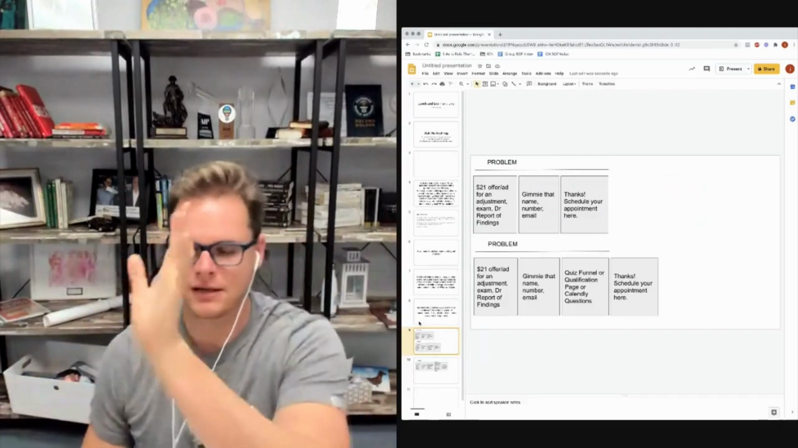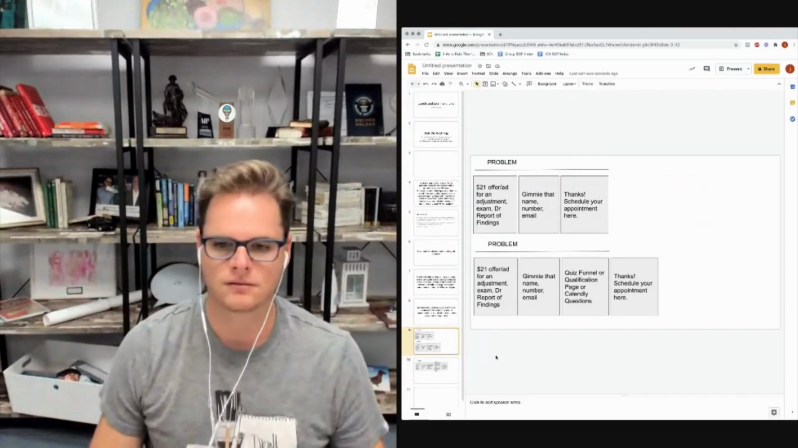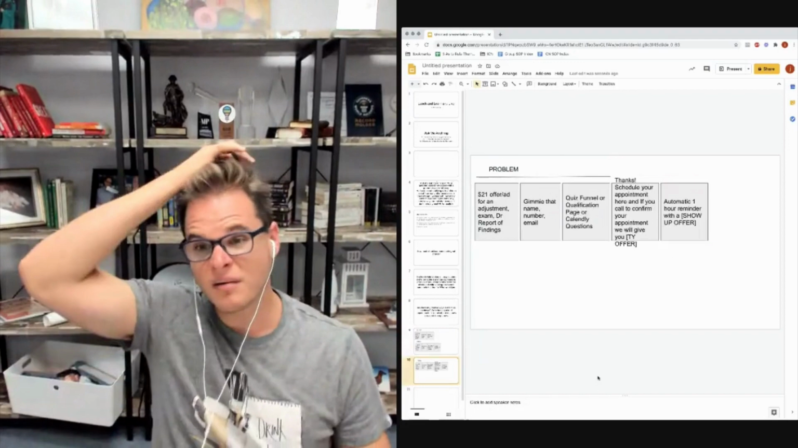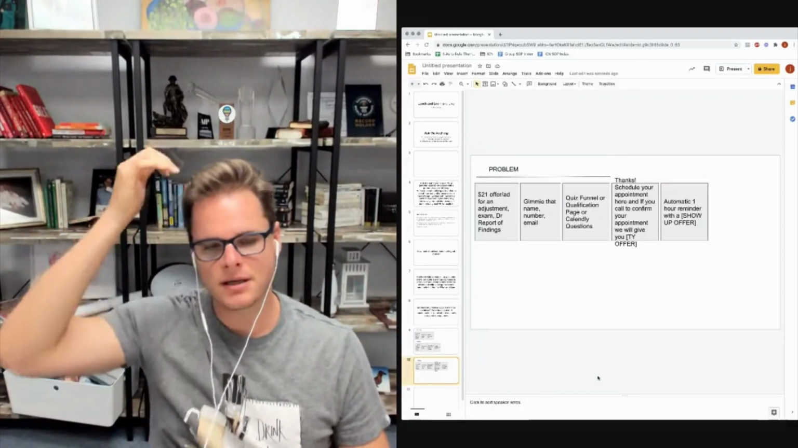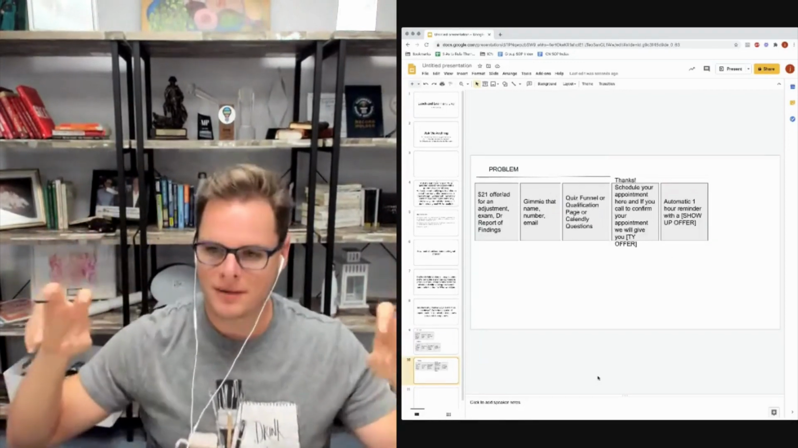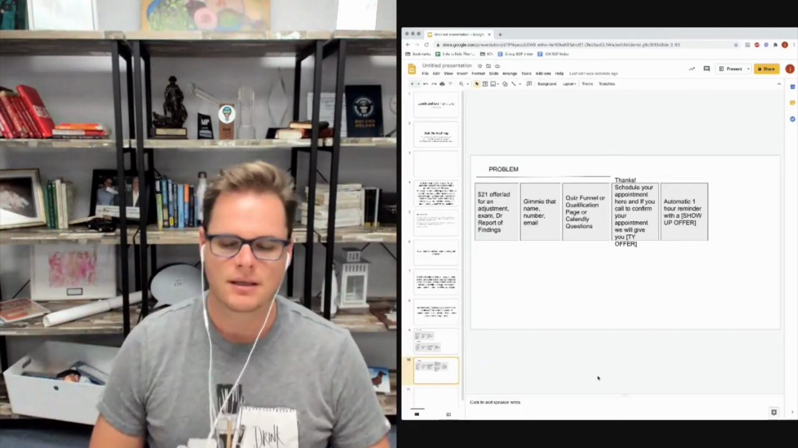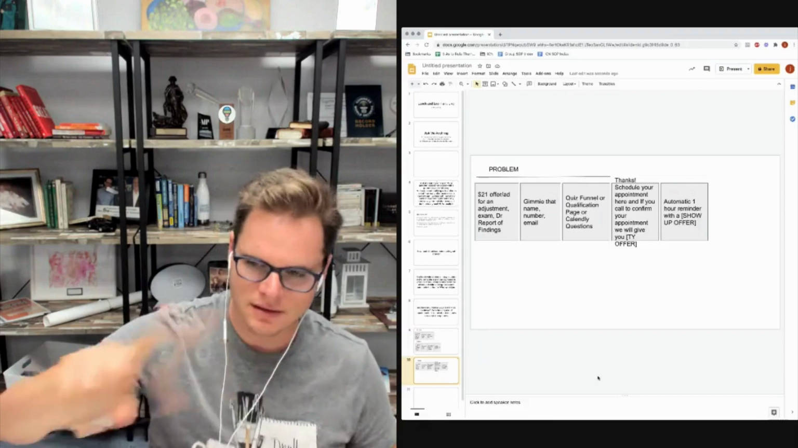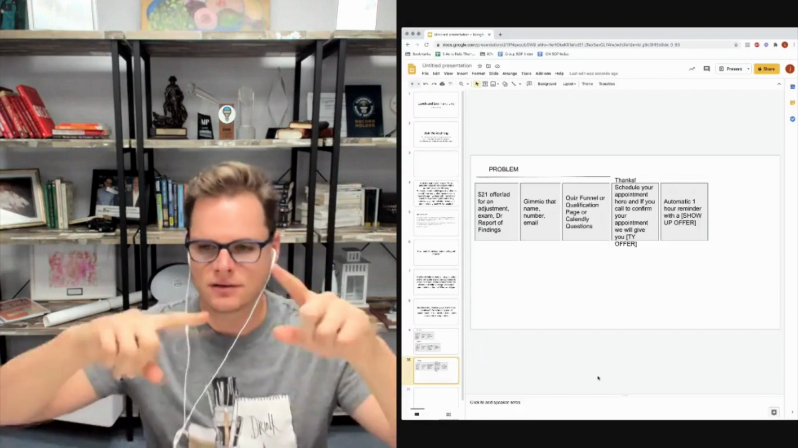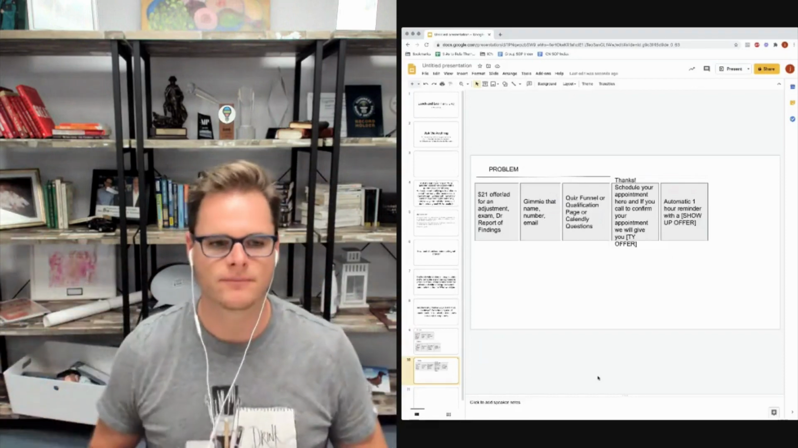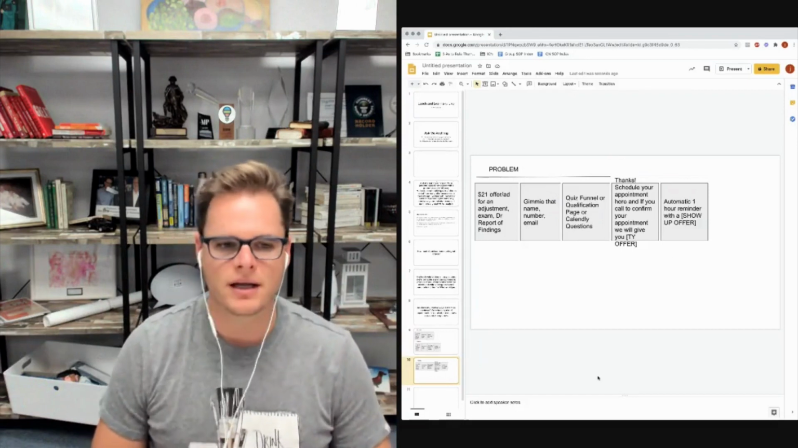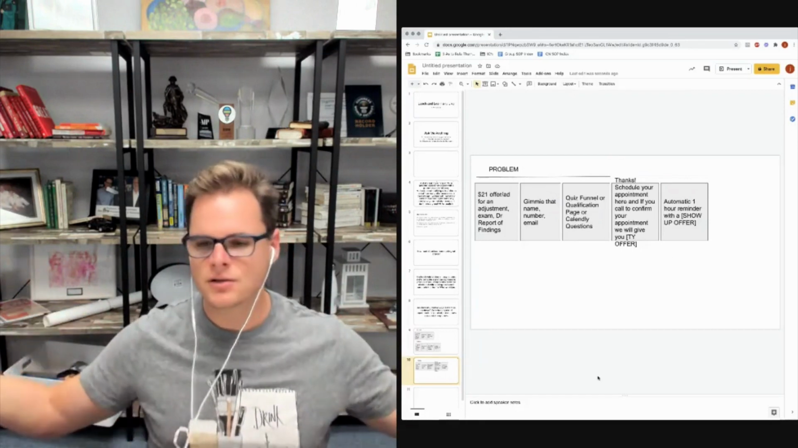So forget the automations and the high level stuff, right? Here's what will probably fix your show up problem, because you're only sending appointment and calendar hits of people that will actually show up. $21 adjustment, give me your name, number, and email. Great, take this quiz. Sometimes it's a quiz funnel. Sometimes it goes back and forth. I don't care, right? Quiz funnel, qualification call page, Calendly questions. Great. Thanks. Schedule your appointment here.